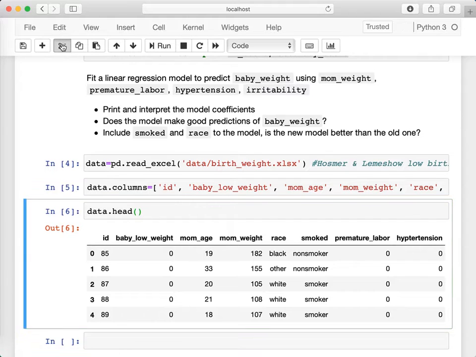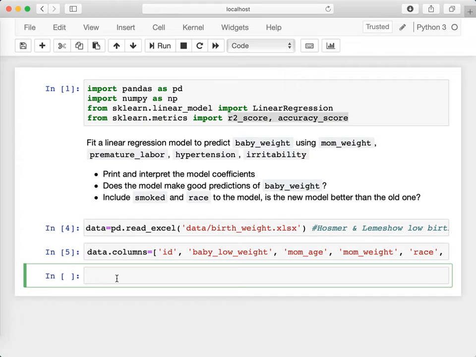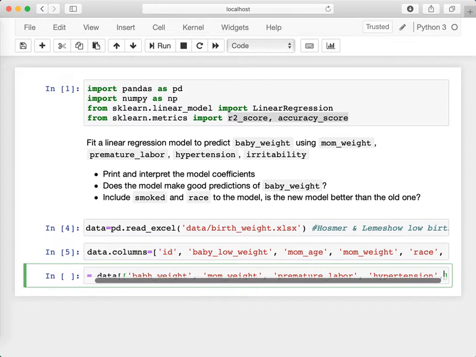So first, I'm going to pull from the data the feature matrix as well as the target array. So the feature matrix will be the variables that have been specified above: baby weight, mom weight, premature labor, hypertension, and finally irritability.